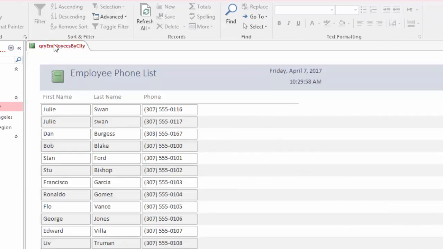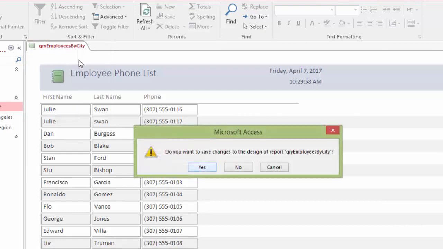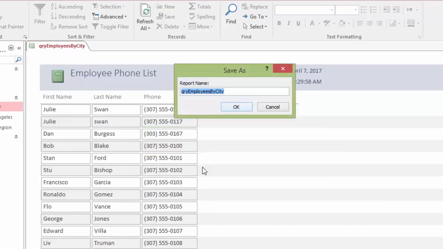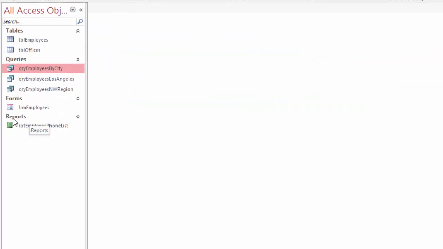Okay, now we just need to close this and save it. So we'll click close and yes. And then we'll rename it. We call this RPT for report and employee phone list. And now you see we have a report in our objects navigation pane called employee phone list. Okay, in the next lecture, we'll look at some more options and we'll learn some more strategies for ways to create reports.